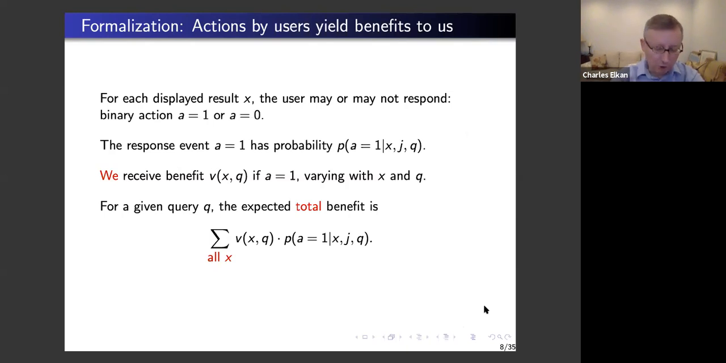So here's the formalization of the situation, the scenario that's going to let us make progress. So remember, X always refers to a result. And the conceptual model is that for every result X that is displayed, the user may or may not respond. And a response might be a click, or it might be a purchase, or it may be something else. But I'm going to assume that responses are binary. So the response will also be called the action, and it's always A equals 1 or A equals 0, just either response or no response.